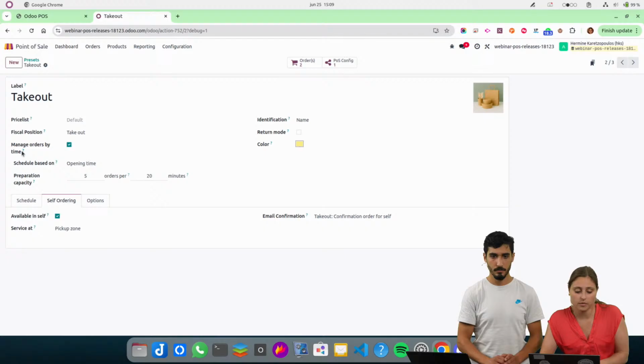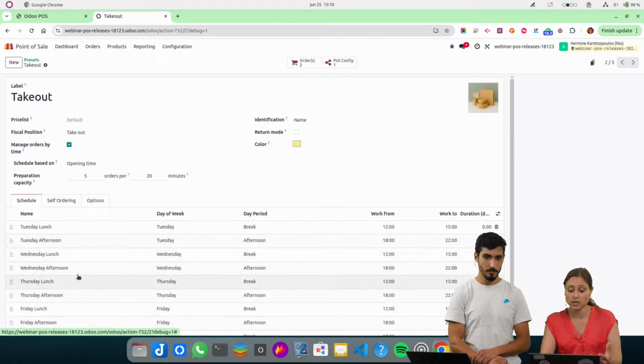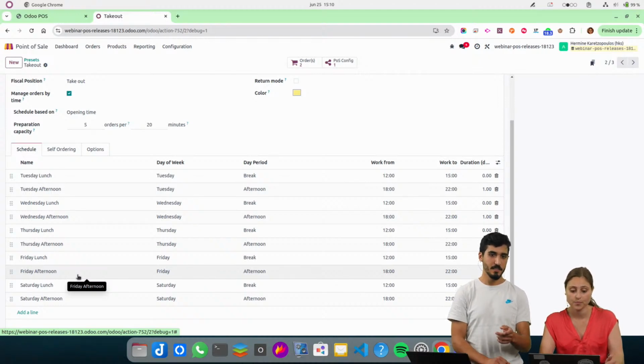And here you also have orders that you can manage by time. You can also add a schedule. So here we just added a specific one. And so you can adapt when your restaurant shop is actually open or closed and when you are able to take orders, basically. If I may, what does exactly mean to have this preparation capacity?